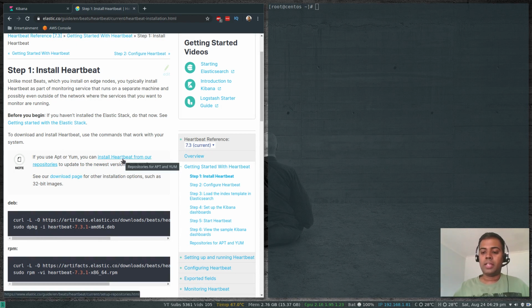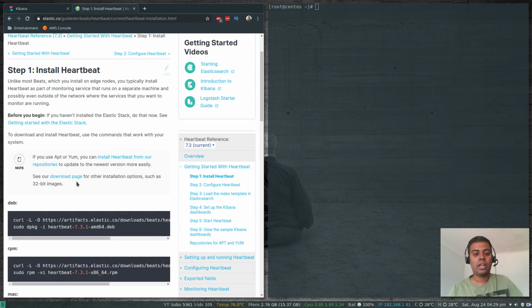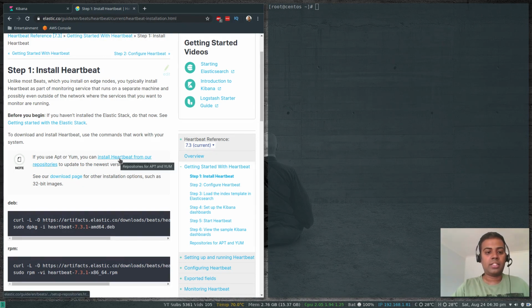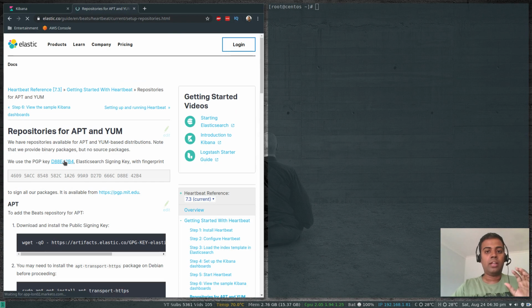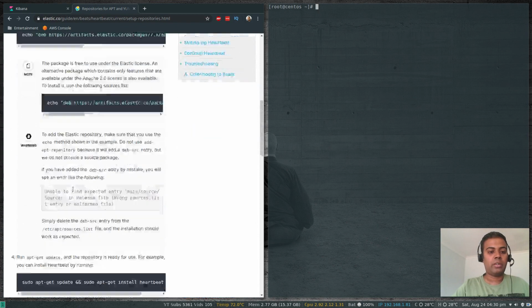If you're using a Debian based operating system, go for the apt repository. If you're using an rpm based operating system like CentOS, Red Hat, SUSE or something, you can use the yum repository. By going for the yum or apt repository option, if there is an update to the software, you can install it. Otherwise, you would have to download it and manually update the software, Heartbeat, for example.